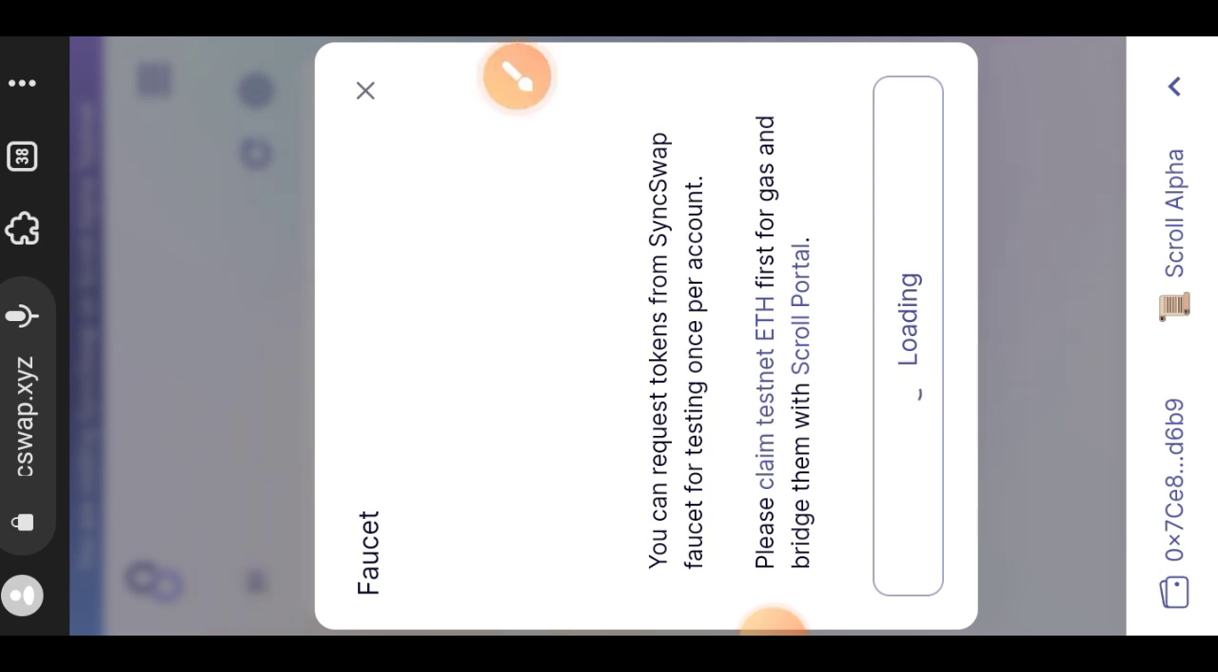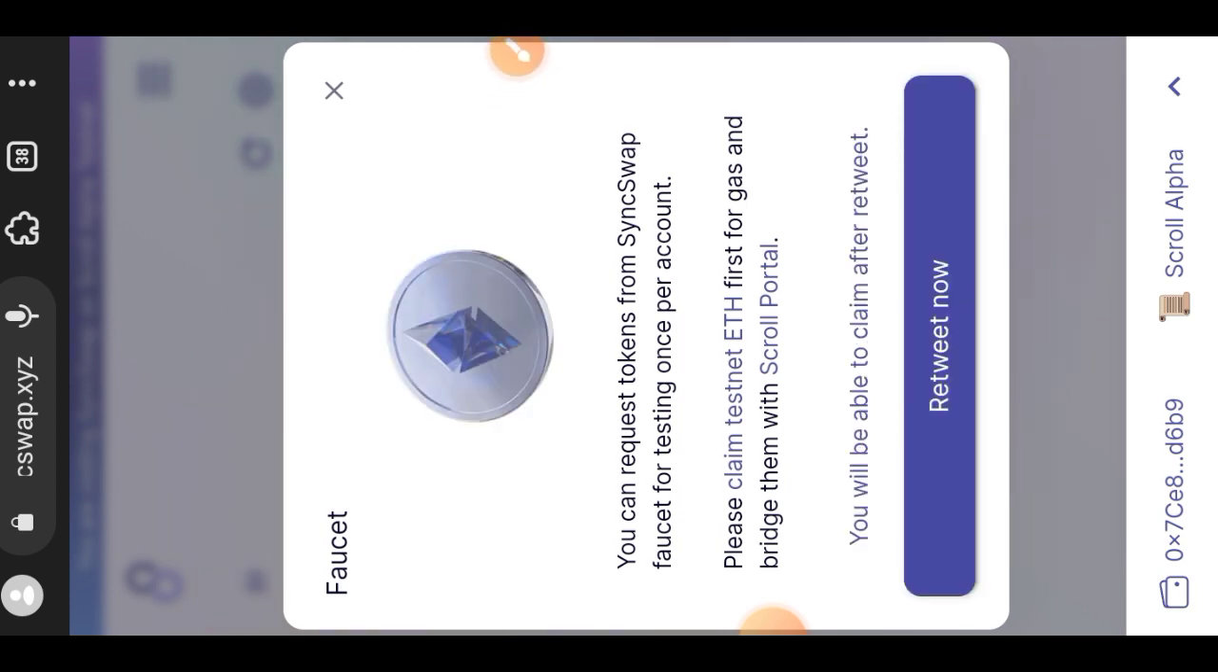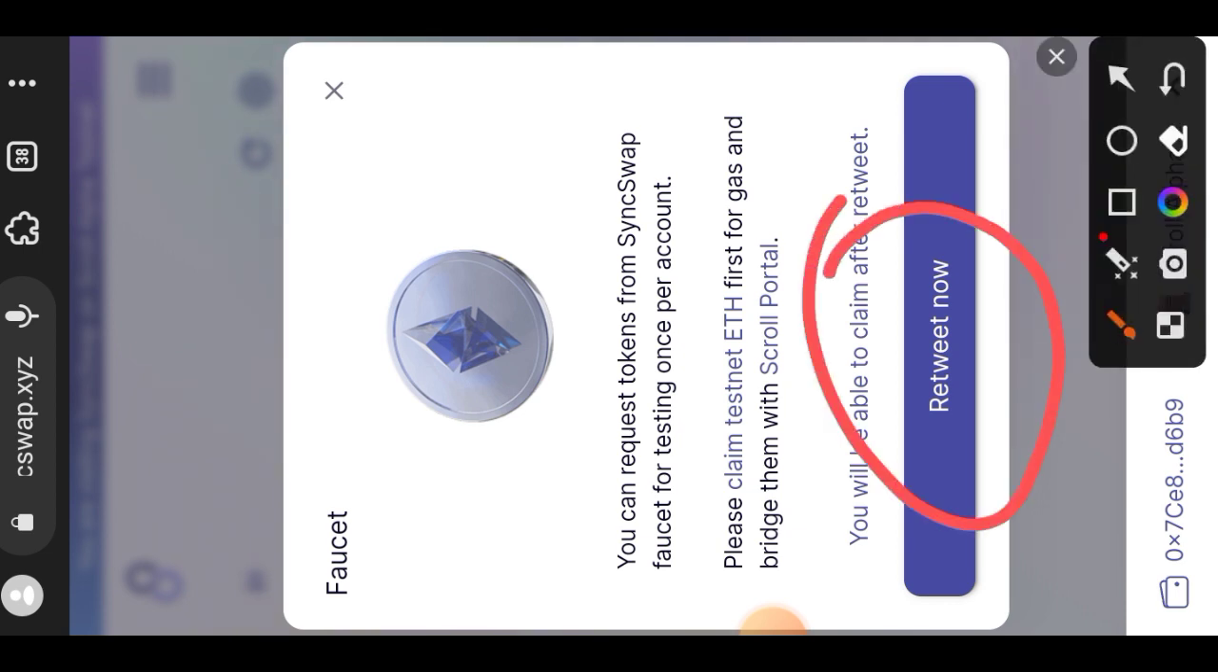Then go to the sidebar menu and tap on Faucet. We want to get some Scroll Testnet tokens. The instruction says to retweet a post on Twitter before you'd be able to claim the Testnet token. So I'll tap on retweet now to go to my Twitter.